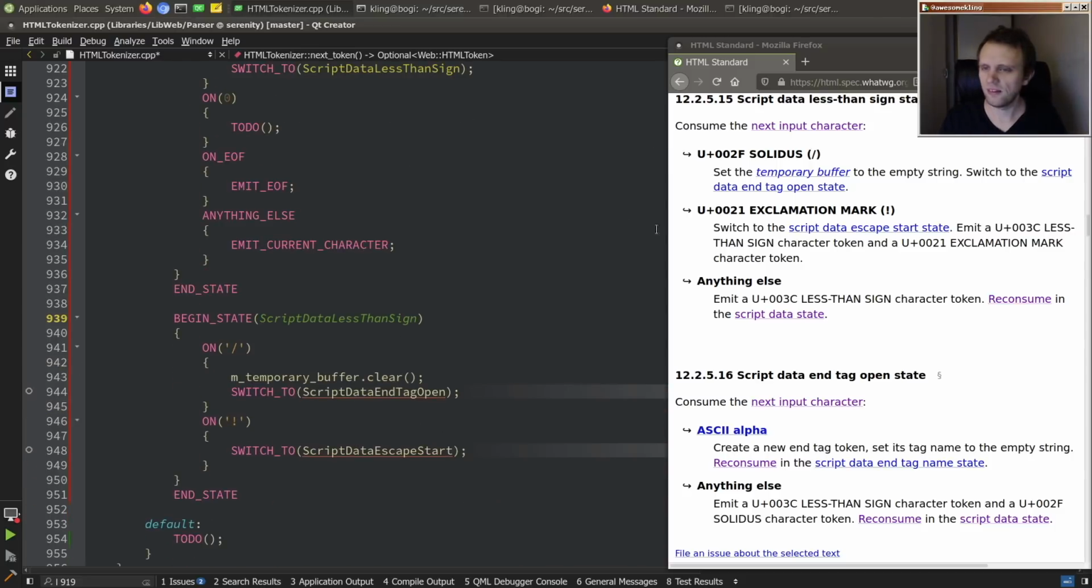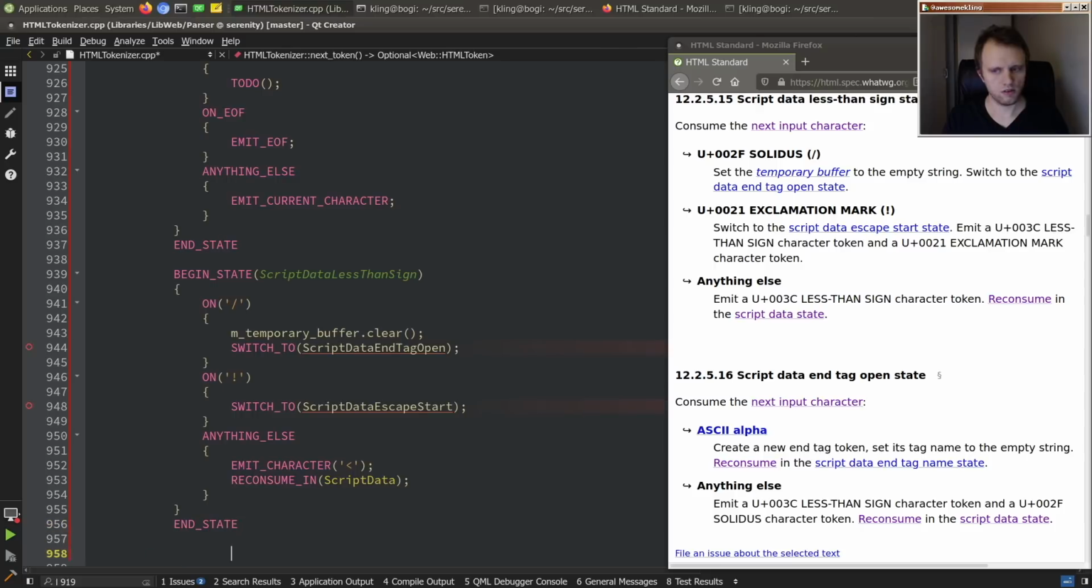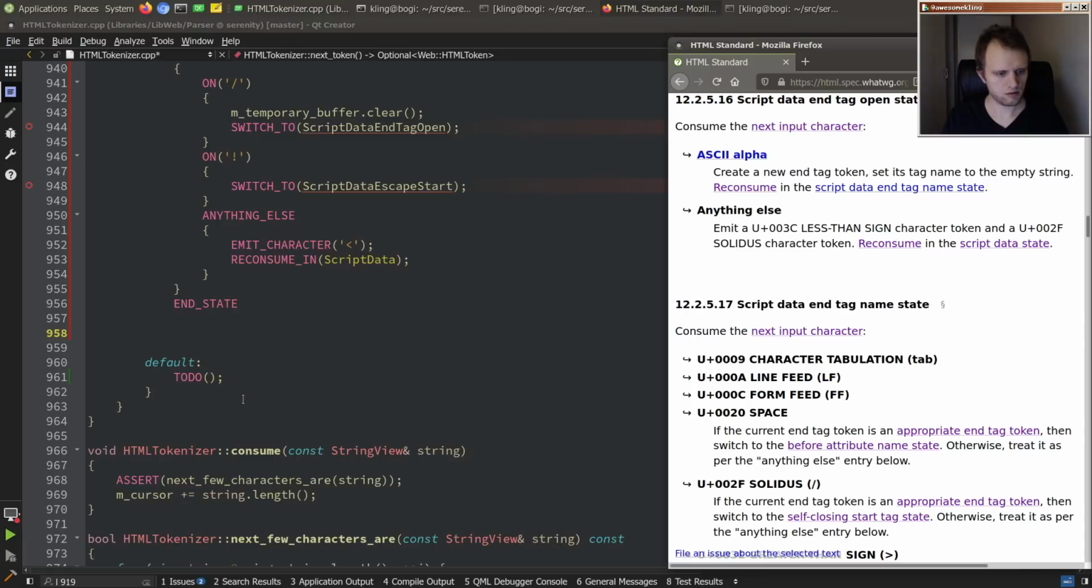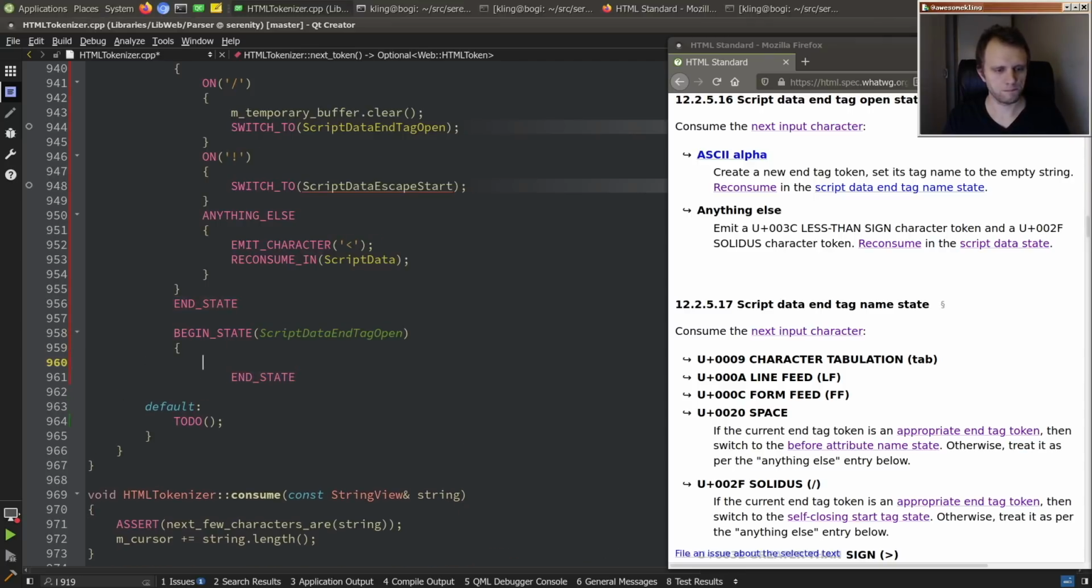So script data less than sign state. That's almost finished. Anything else? Emit character less than sign, reconsume in script data. Okay, then we can go to the script data end tag open state. Cool.